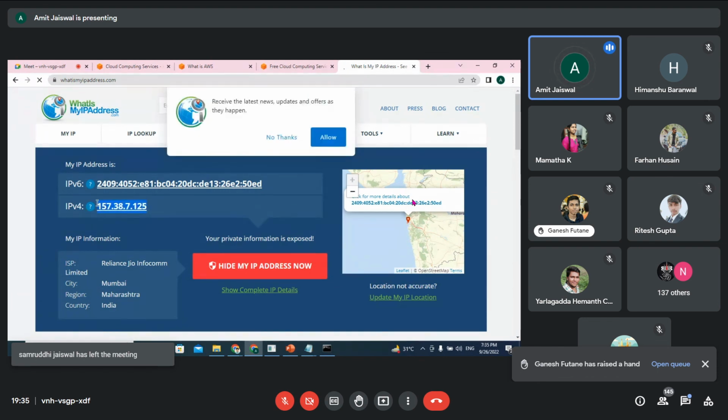Is this clear? Tomorrow, when we access this infrastructure, suppose you disconnect your net and access it again, the IP address is not the same. If you reboot your device and your IP address changes, that is dynamic. A static IP address is fixed.